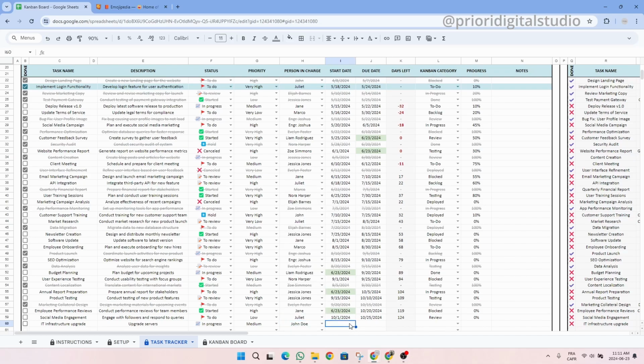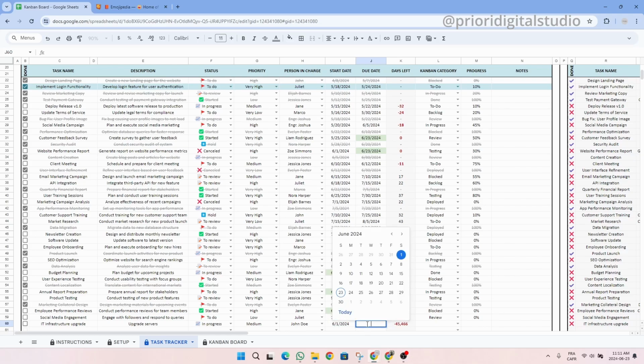Then we can double click to see a little calendar. This is a unique feature only available in Google Sheets. If you are using Excel, you will have to type in the date manually. So let's say that this task starts at the beginning of the month. And then the due date is at the end of the month.